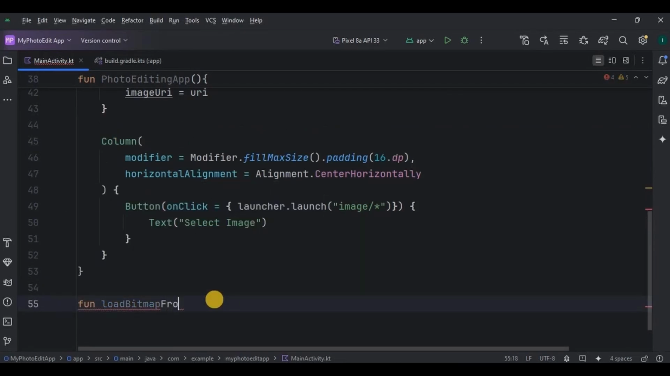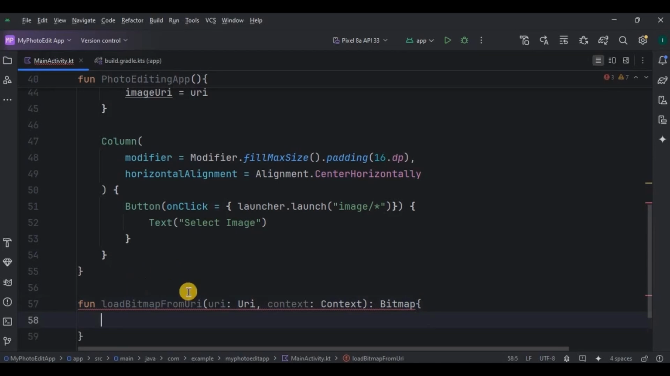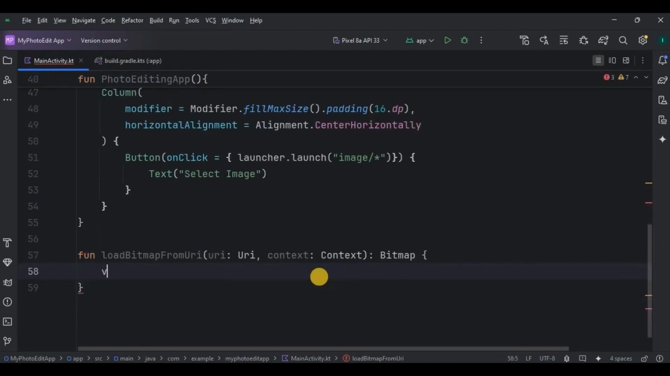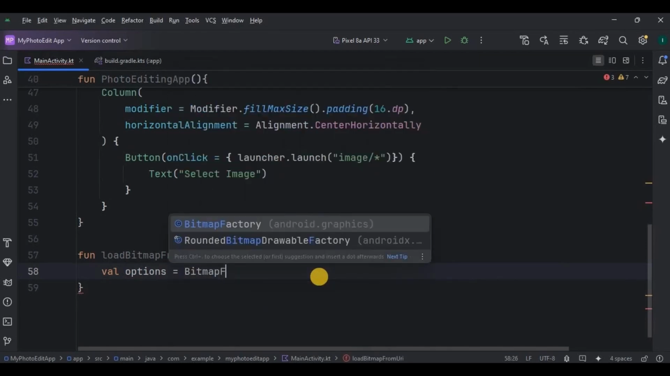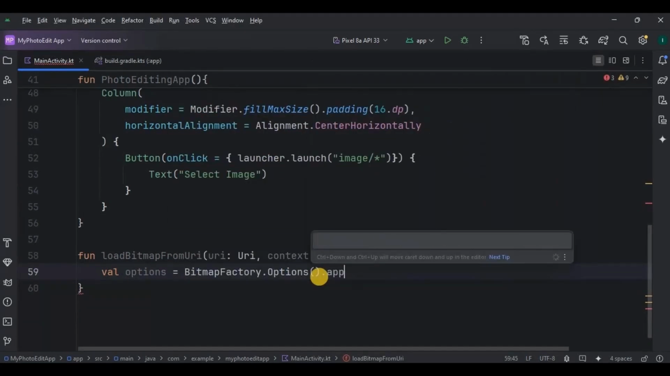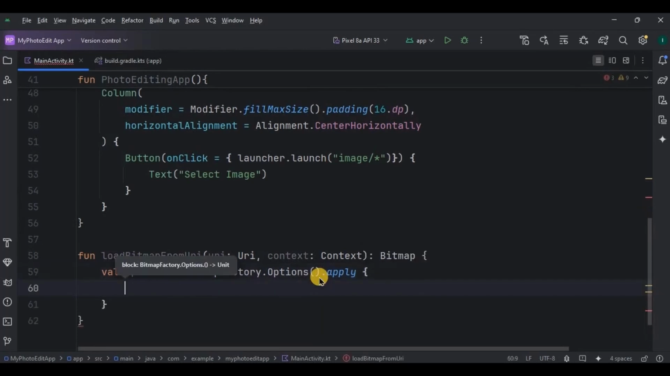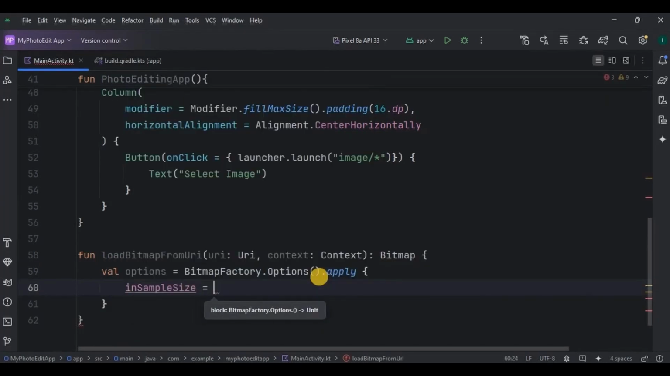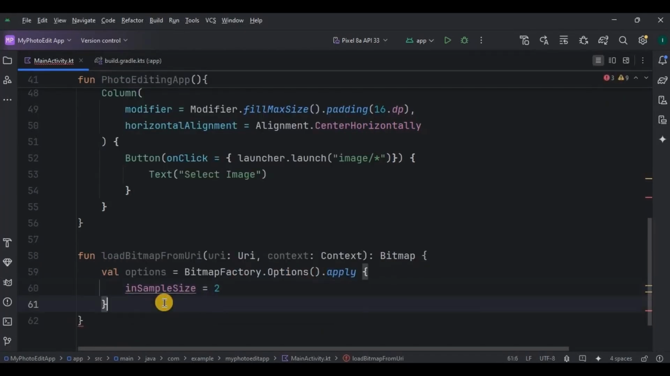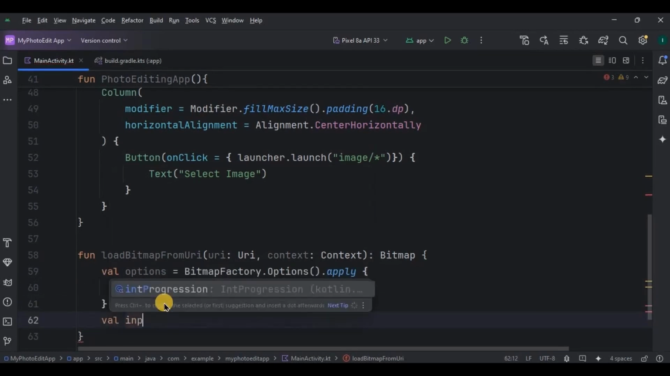Step 2. Now once we have the image, let's display it. For that, we load the image as a bitmap. So create a loadBitmapFromUri function with uri and context as its parameters. And of course, at the end, it will return a bitmap. Now inside it, write BitmapFactory.Options. It configures how the image should be decoded. Here, inSampleSize equal to 2 reduces the image resolution by a factor of 2, making the image load faster and consume less memory.